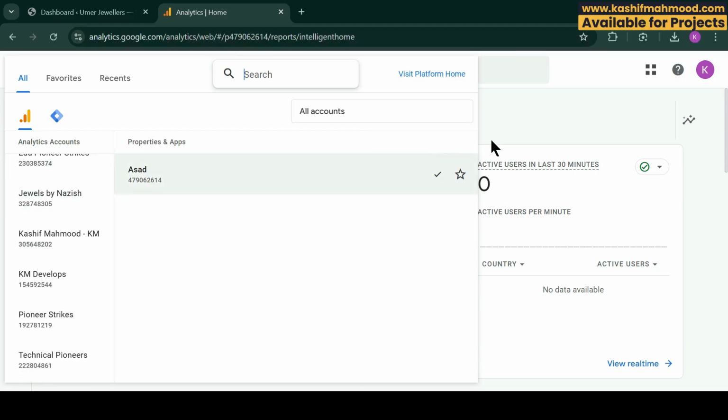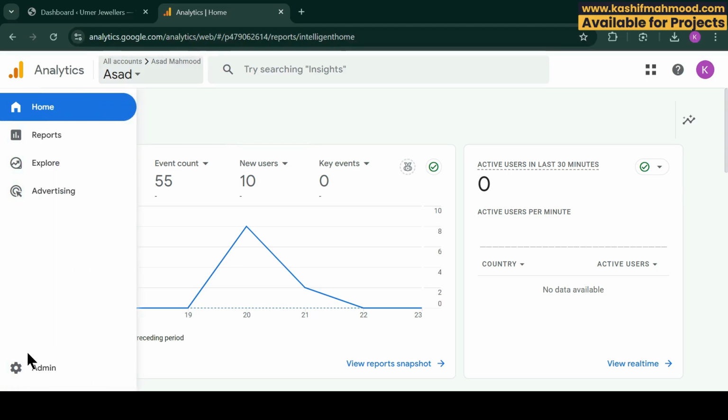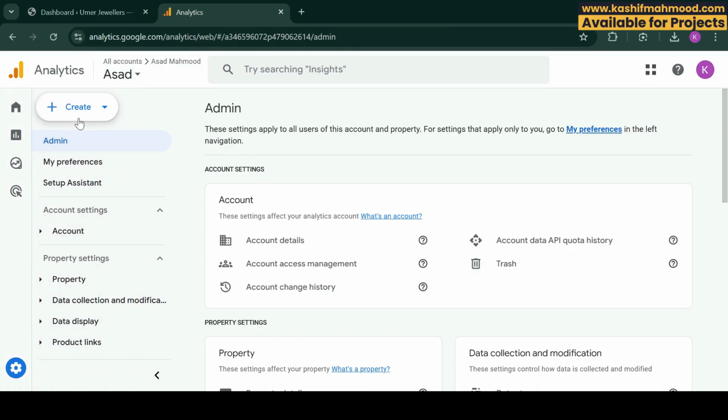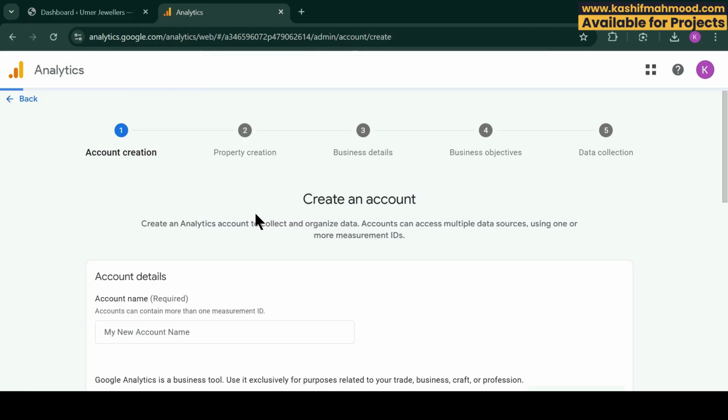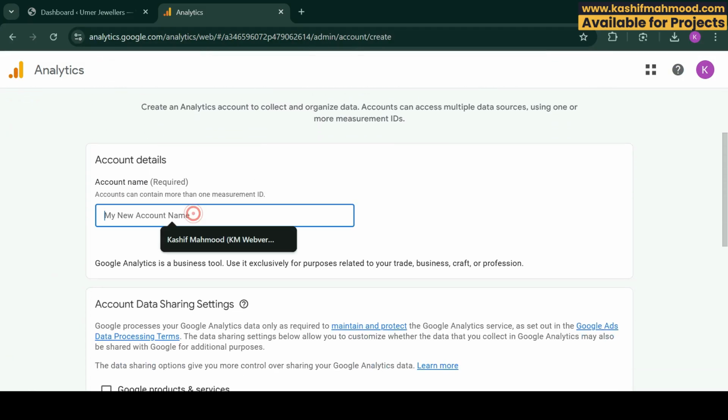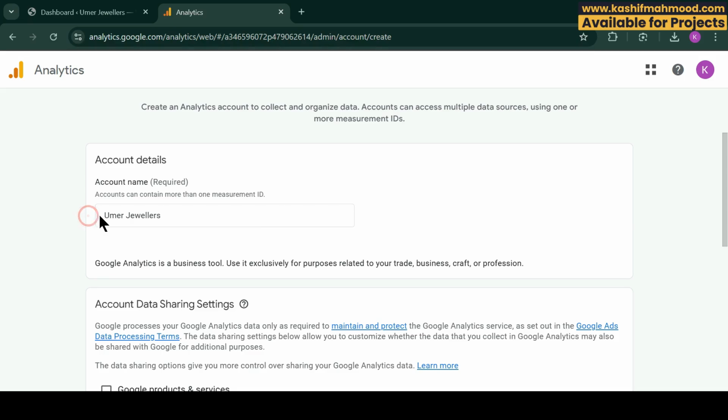To add a new one, you can just close this and go to settings, and here you will see a create option, so you can click on it, and then click on create account, and here you can write the name of your website. I will write the name of the website that I created in the last video.